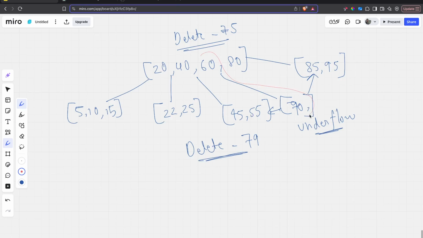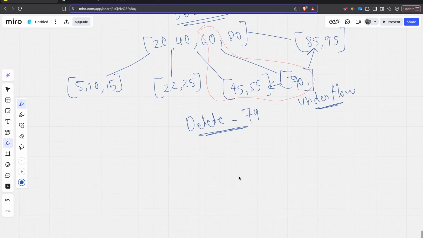So the parent that is formed here, let's take a color. This key lies between these two nodes. So when we are merging them, we take the parent and bring it into the node. So 45, 55, 60, and 70. So we bring 60 from the parent, right? So this is how the nodes are formed.